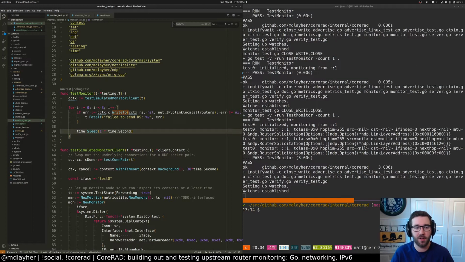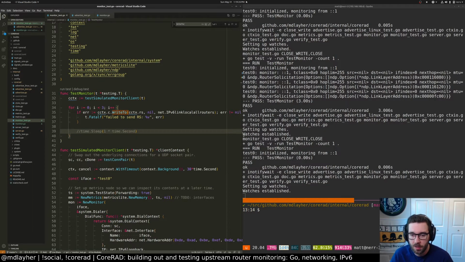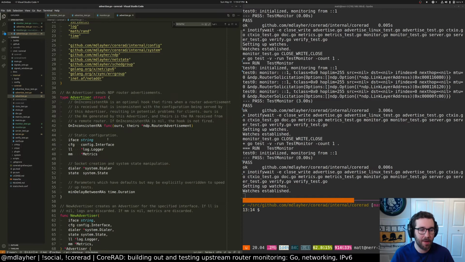So for whatever reason, it's too fast. Okay, so we need to gate this until the monitor is ready to be listening for traffic, I think. Or I guess what we could do is, I think this is where we're going to want to apply that callback function already. So let's copy some ideas from over here.